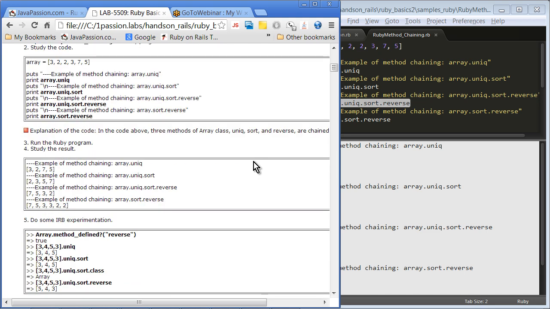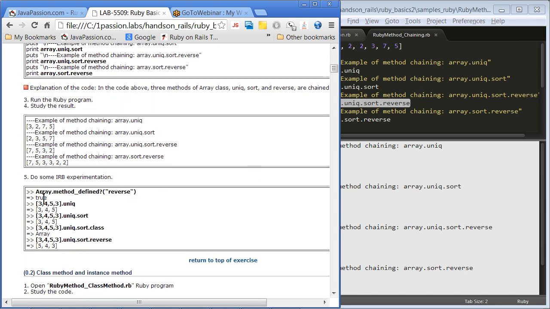Alright, so that's not that much different from Java. In this case, if you say array method and define reverse, you can see it does in fact have a reverse method. So you can certainly try these things. Okay, so let me just try this one.